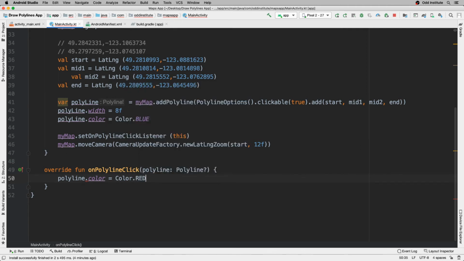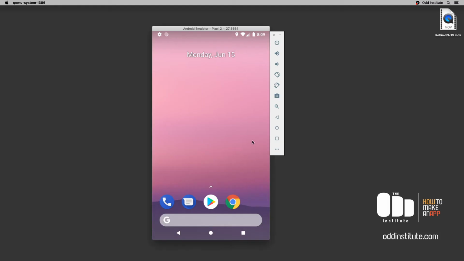There are so many other things you can do. You can, for instance, change the pattern of it. You can make it look like a different pattern. You can change the width of it. You can do all sorts of different adjustments on it. So let's go ahead and rerun the application now.